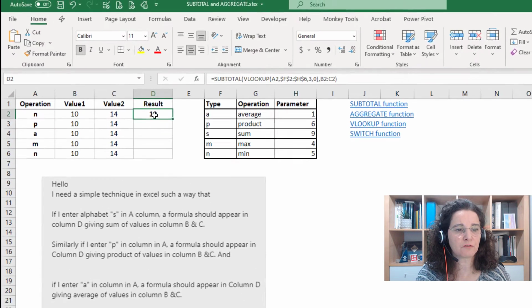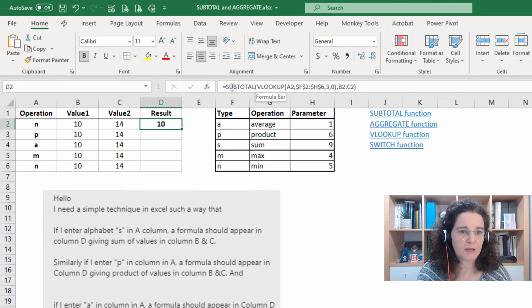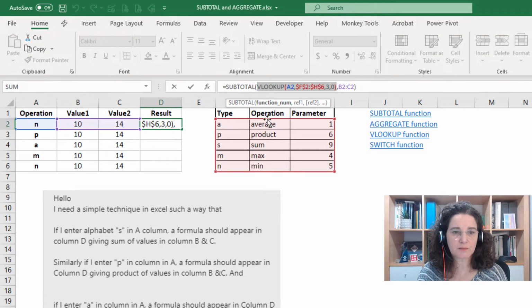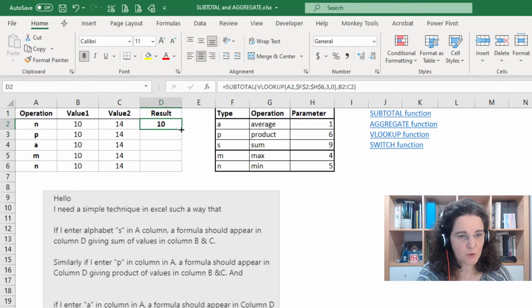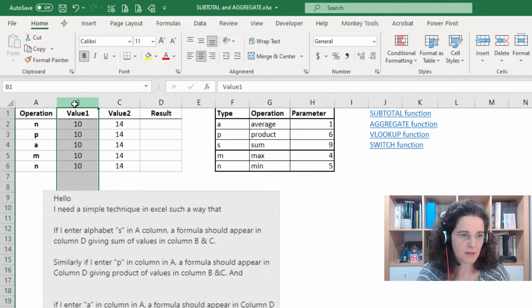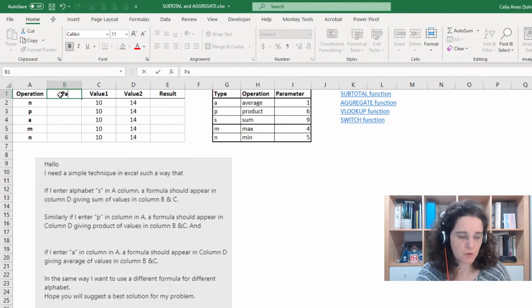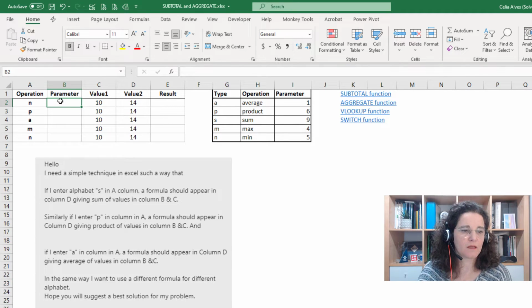Okay, what is the formula that I have here? I am using subtotal and VLOOKUP nested inside the subtotal formula. To see how we get to this formula, I'm going to delete it and we will build it piece by piece. I'm going to add a new column here. I will call this column parameter and we will see why.